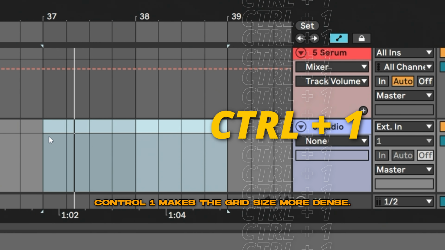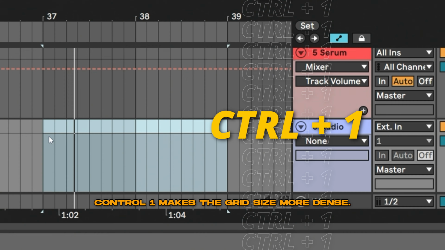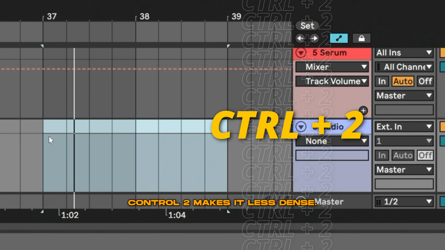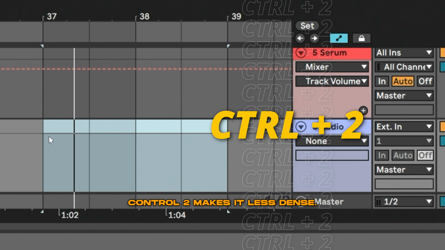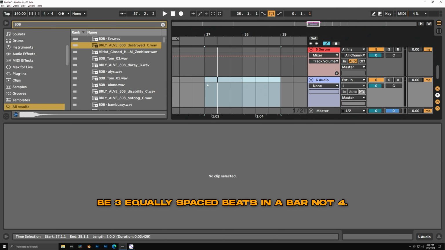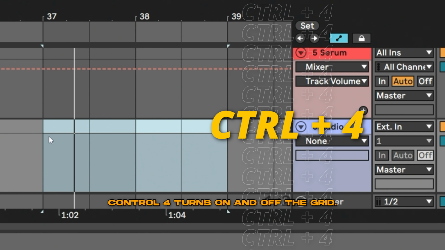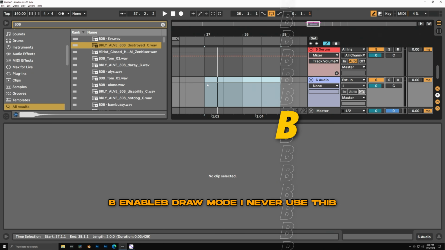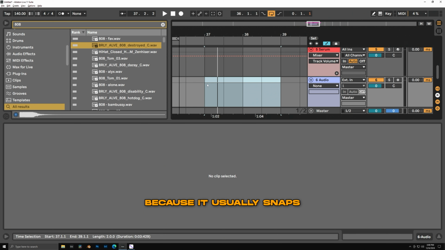Control 1 makes the grid size more dense. Control 2 makes it less dense. Control 3 makes it triplet, so it's going to be 3 equally spaced beats in a bar, not 4. Control 4 turns on and off the grid. B enables draw mode. I never use this because it usually snaps to the grid.